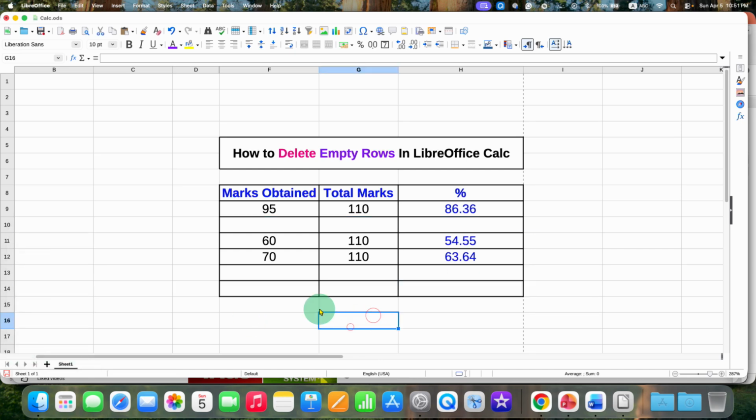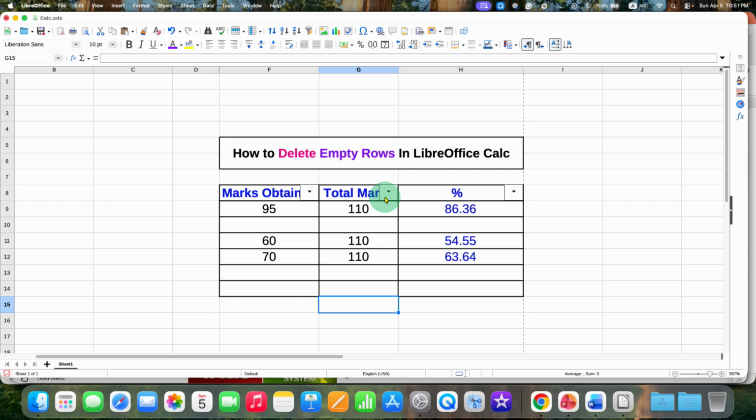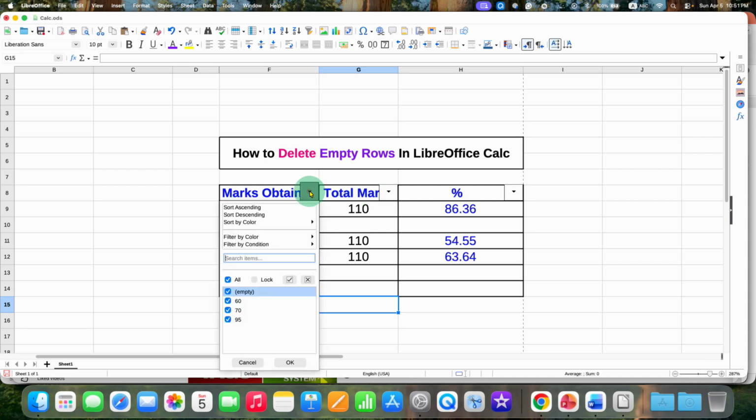However, if your data is very large and you want to filter out the empty rows, you will need to select the data and then click here on the auto filter option. Now you will start to see these filters. You just need to click on the downward arrow, then go to filter by condition and filter by empty.